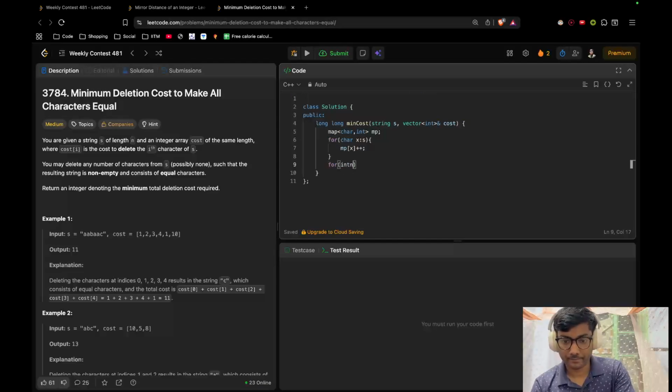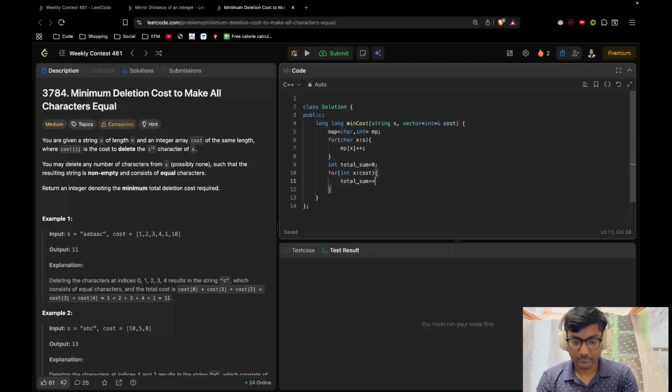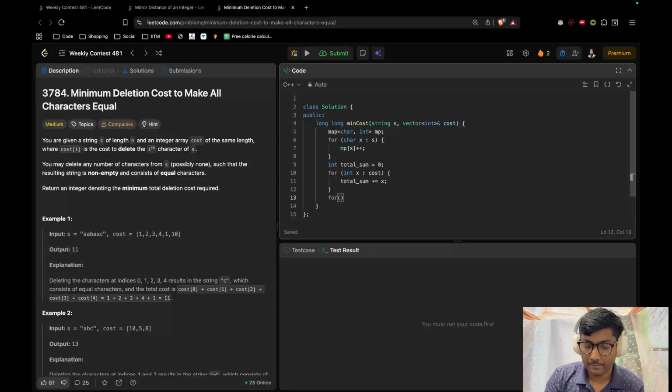Let's say through this cost, total sum equal to 0, and I'm adding the total cost. Now I am going through every character, through this map.